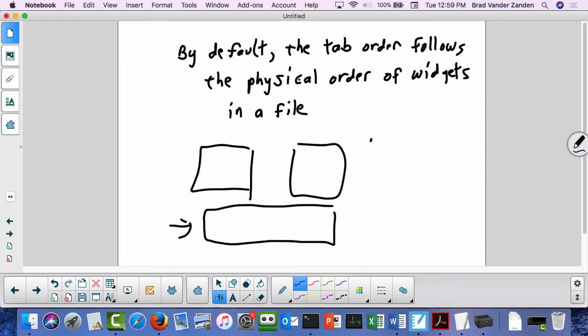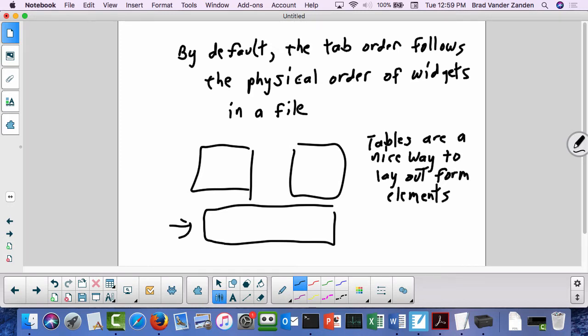Okay, so tables are a nice way to lay out form elements. And the tags you care about are table, row, column. So this is a row, this is a column. And then you can use attributes to specify certain information like how many columns a column spans or how many rows a row spans.